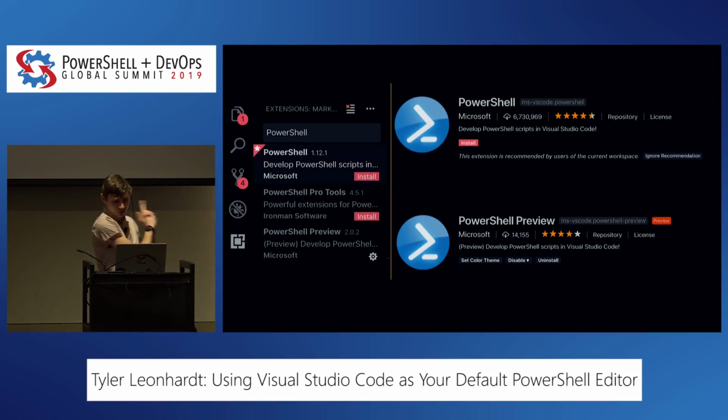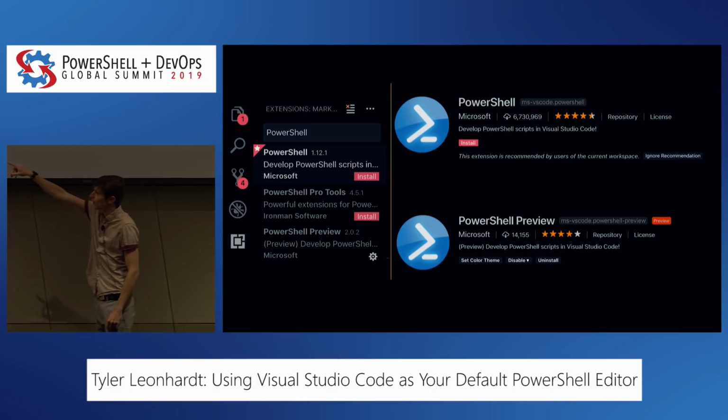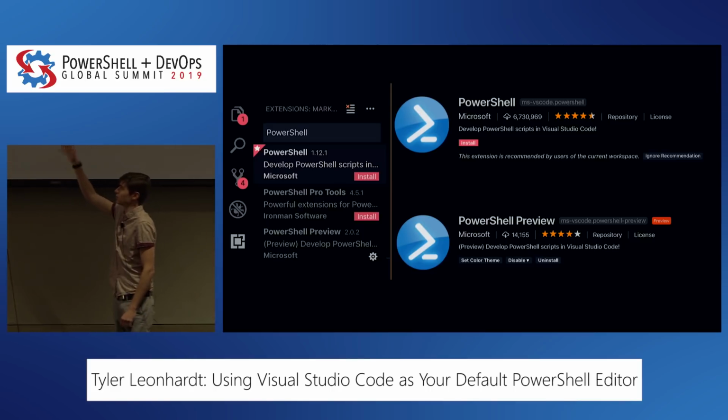So those are the two ones. If you go to the extension pane in VS Code, which is this little square one, and then search for PowerShell, you should see them.